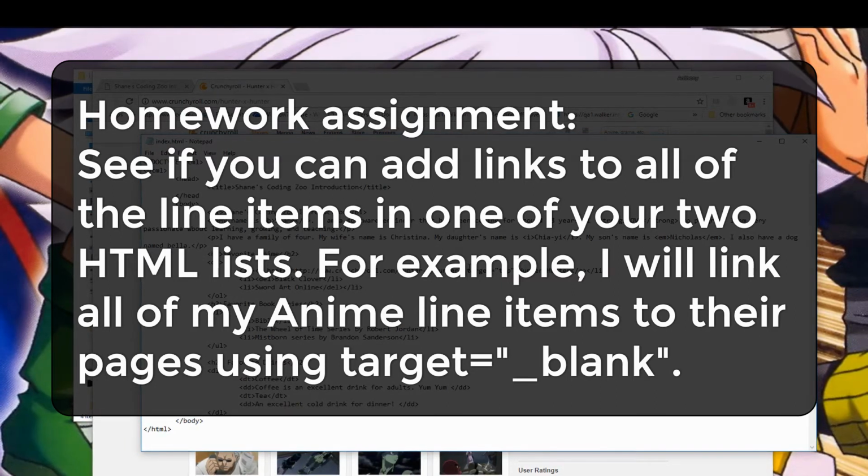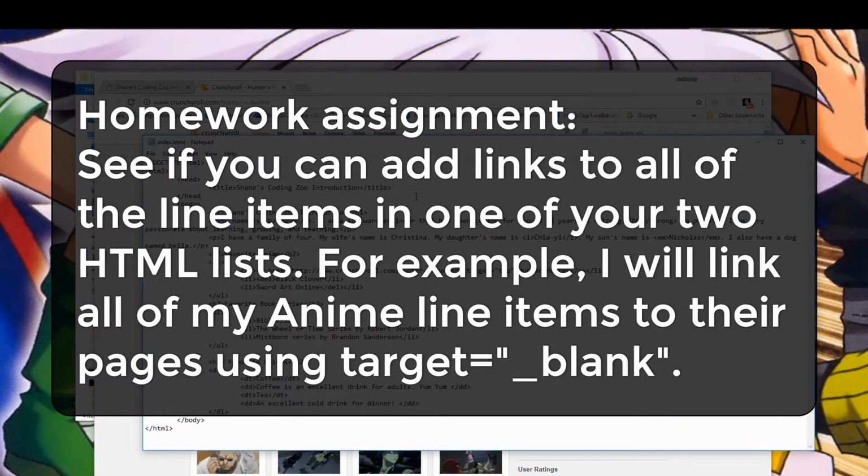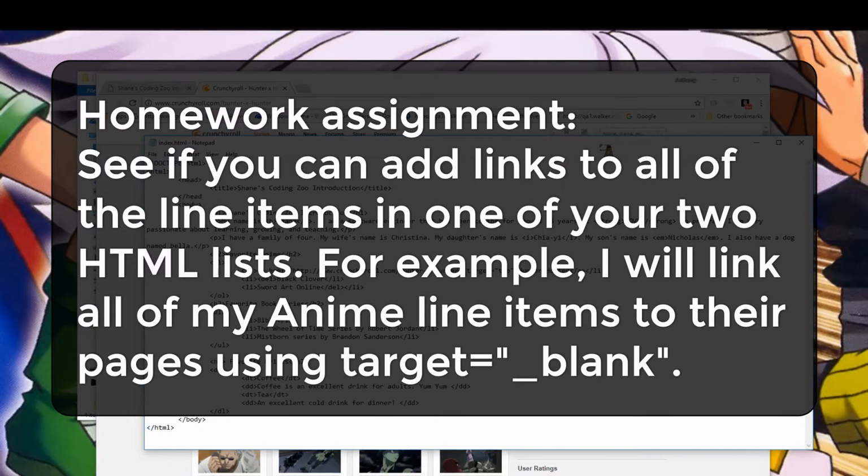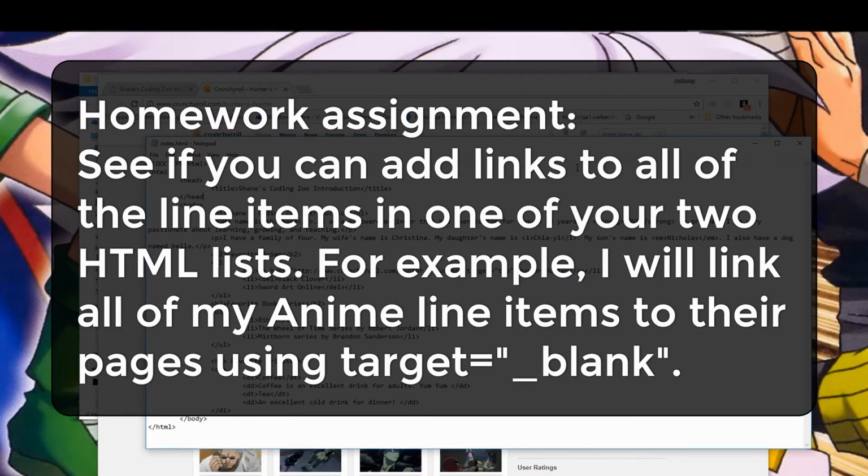So imagine what you can do with this. You can create a lot of links on your web page and point people to other things. You can point them to different websites that you like. Does that make sense? Very cool, right? Awesome.